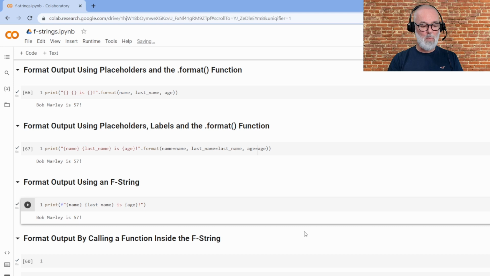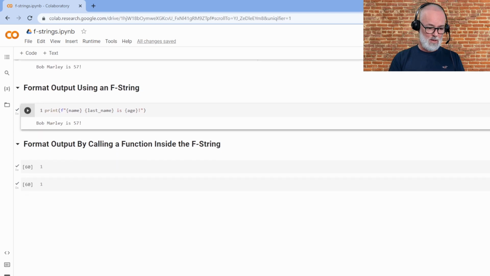and it prints the same output. Bob Marley is 57. The difference now is that the code is more succinct. It's simpler. It reads like English, and I think it's easier to understand. And it also runs much faster than using the other methods. So I think this is a great way to display strings in Python. This was added as part of the modifications that were done in Python version 3.6. So whereas before, the dot format was used more widely, I like F strings better.